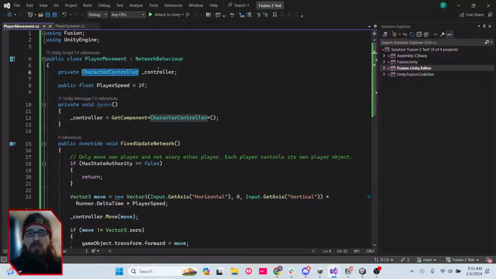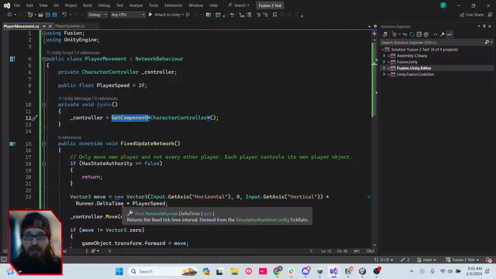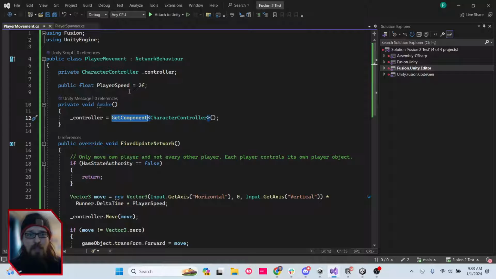We have a reference to the CharacterController that's on the game object. We need to make sure that this PlayerMovement script is on our player that has the CharacterController so it can get the component during Awake. This is just the speed we want to move. Generally, I move at least at speed 3, but we'll see how 2 feels.